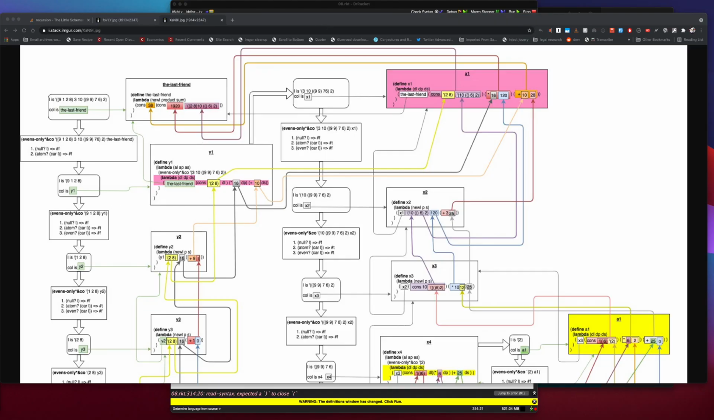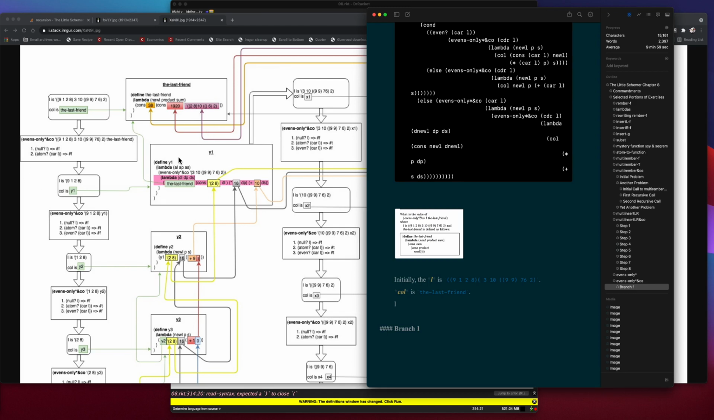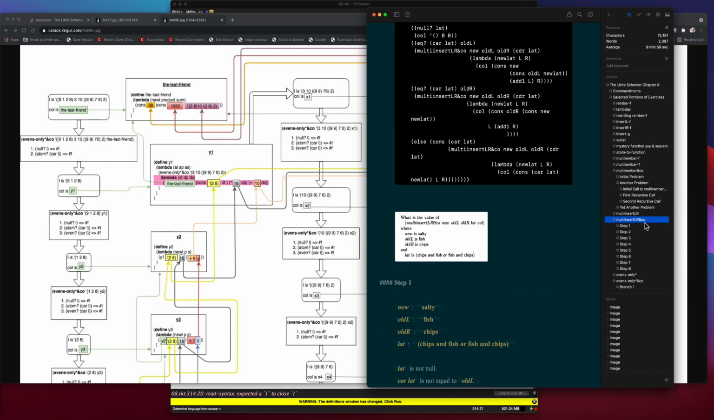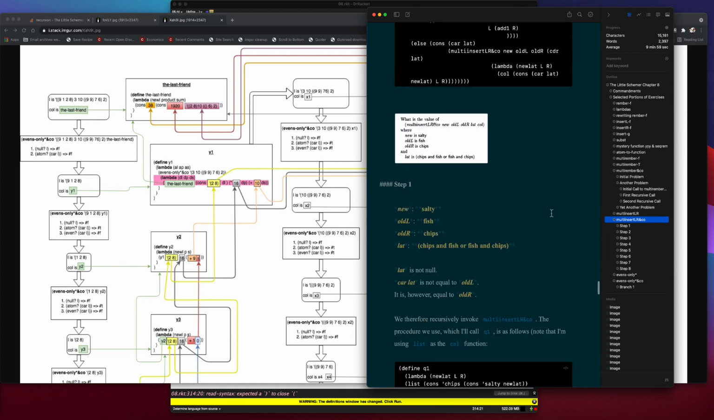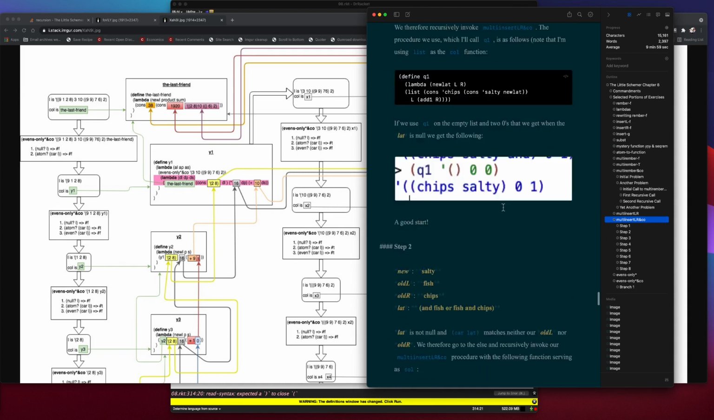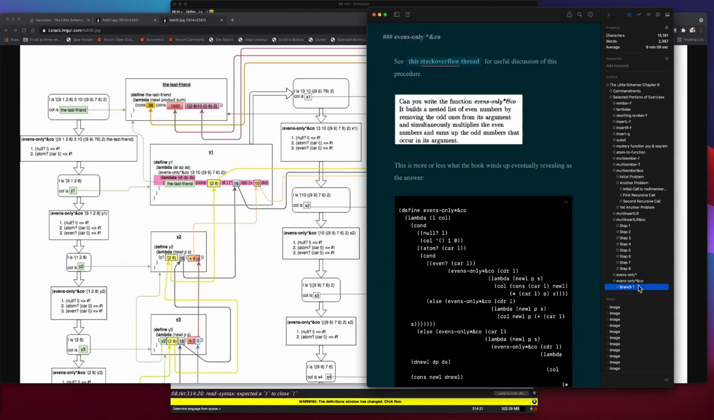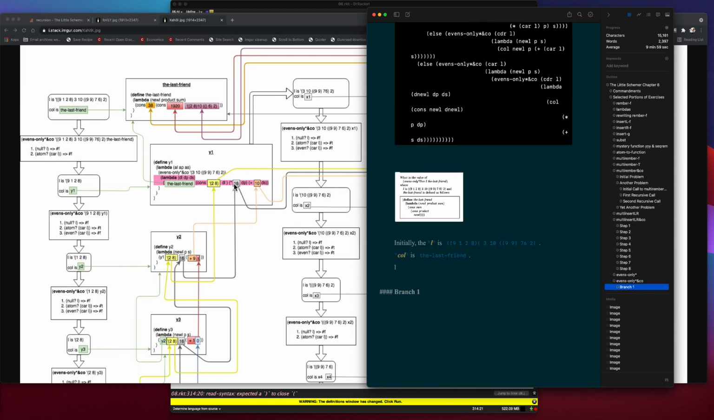Okay. So I'm going to use this flowchart from the Stack Overflow thread that I found about evens only and co as a sort of map or guide to trying to do something like I did with, what was it, multi-insert LR and co, where I broke things down into individual procedures. I'm going to do it a little differently.